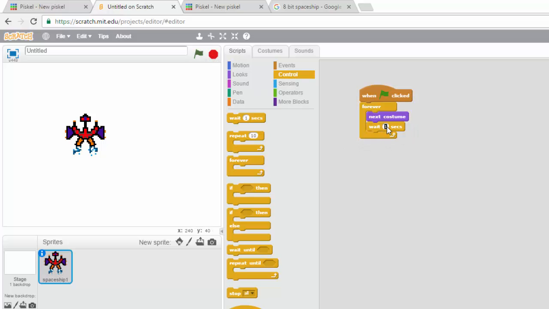So you can experiment some. I think that 0.1 seconds actually looks pretty good. And so now it kind of looks like the engines are firing, and they'll do this forever.